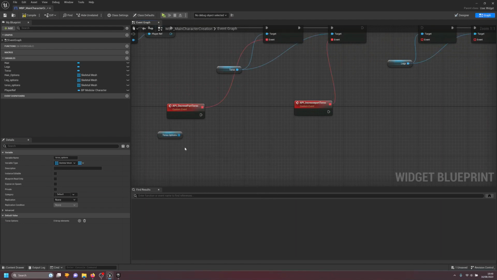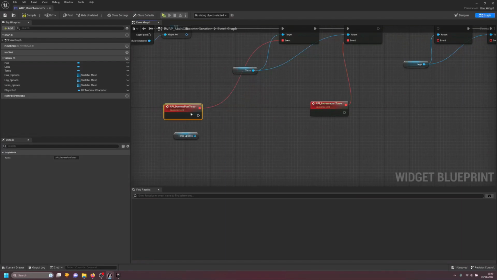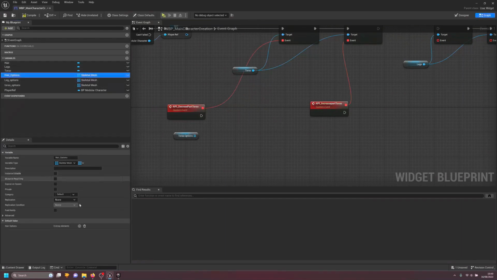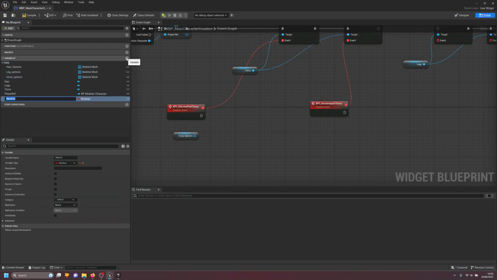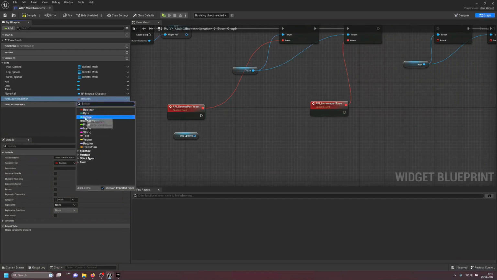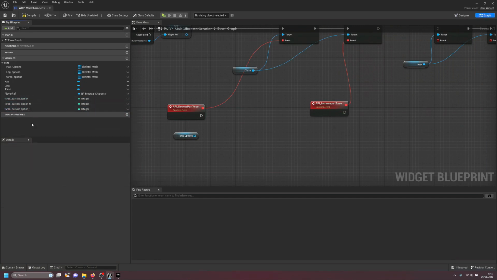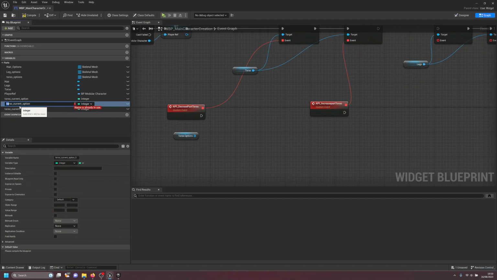So to do this, if we are decreasing the parts, we are just gonna first create a new category called parts, right? I'm just gonna move all that stuff here, and we're gonna create another variable called torso current option, right? Make sure that's an integer, duplicate that two times, and then we're gonna call it hair, and then the last one is gonna be legs. Nice. Compile and save.